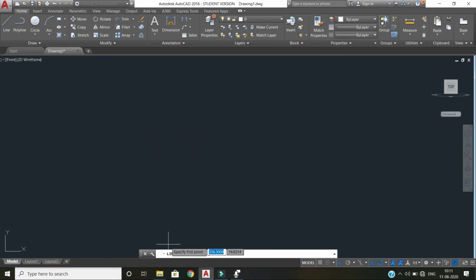Now we need to start with the first point, as you can see here in the command line. The instruction is clear. You need to specify first point. So click at a point and that is your first point. And move your cursor to this side and click again. That will be the second point. Alright, here we have the very first drawing. Once you have finished making your drawing, press enter or escape button to exit the command.